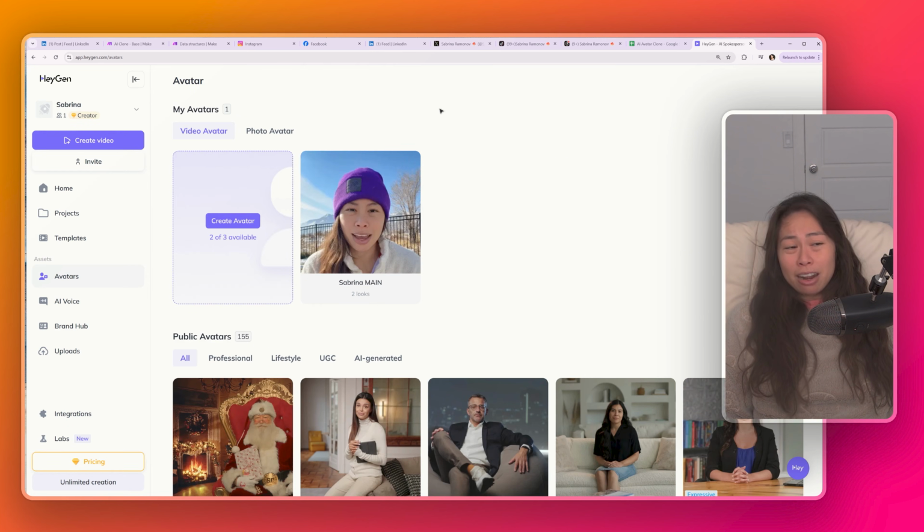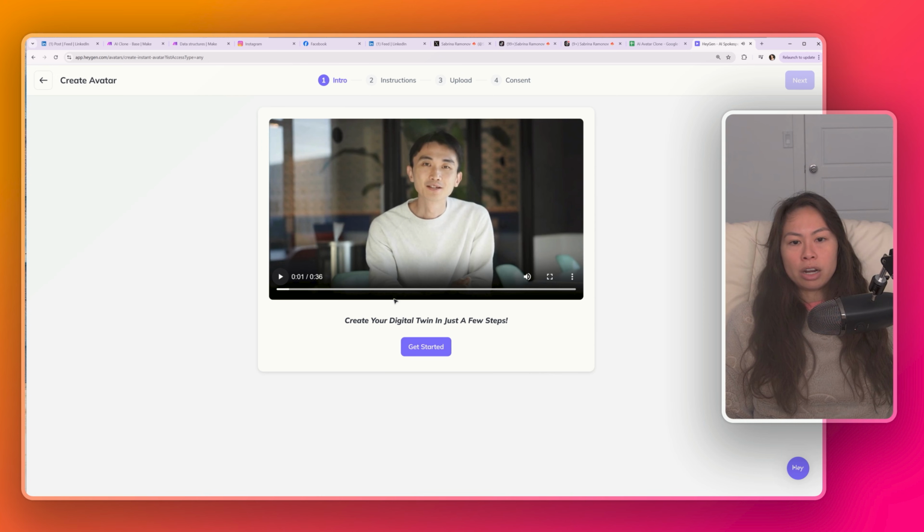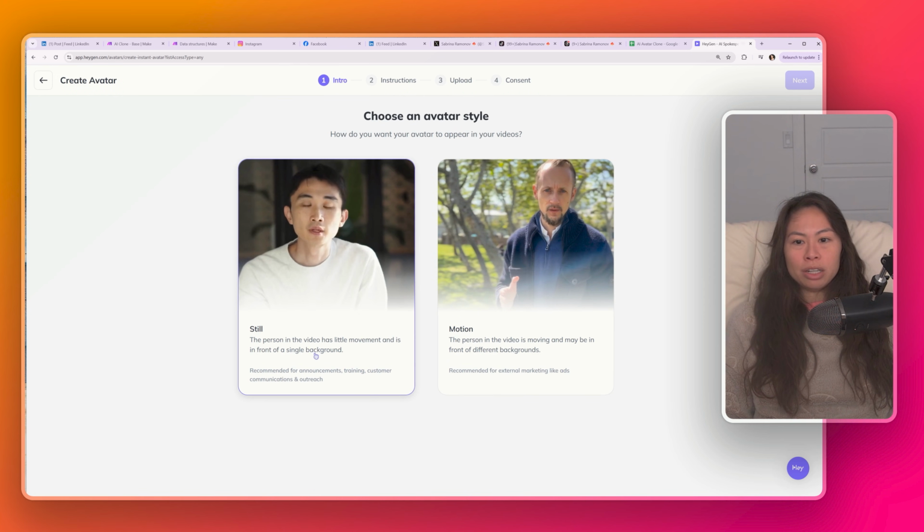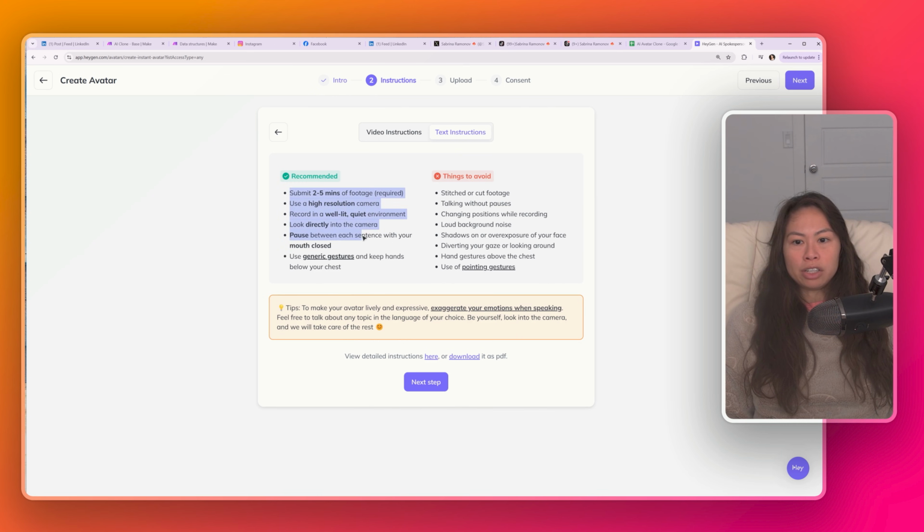And if you haven't made a video avatar before, it's super easy. So you just go to avatars and then click create avatar. It's going to explain to you the process. Just click get started. I typically choose still. Then it's going to give you a bunch of text instructions. My general tips here for creating a high quality looking avatar is to submit the full 5 minutes of footage. Instead of 2 minutes, which is the minimum, submit the full 5 minutes of footage.